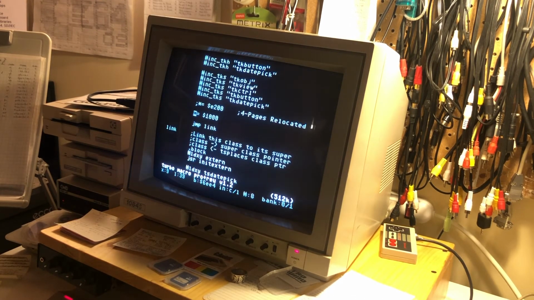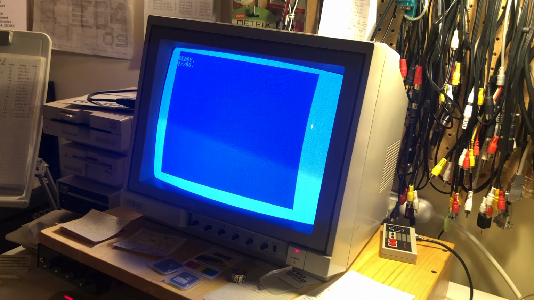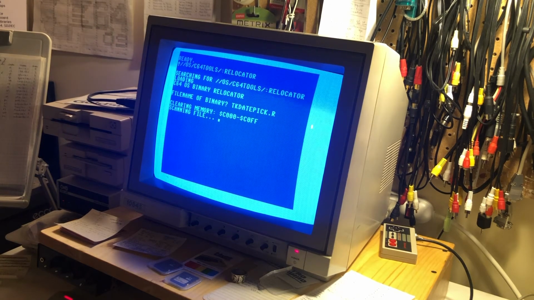All right. So now that I've assembled it, I'm going to drop the basic, and I'm going to run the C64 tools relocator program, TKDatePick.r. Okay. So now we're going to pray that additional initialization code didn't cause this class to overflow 4 pages, but it might have.